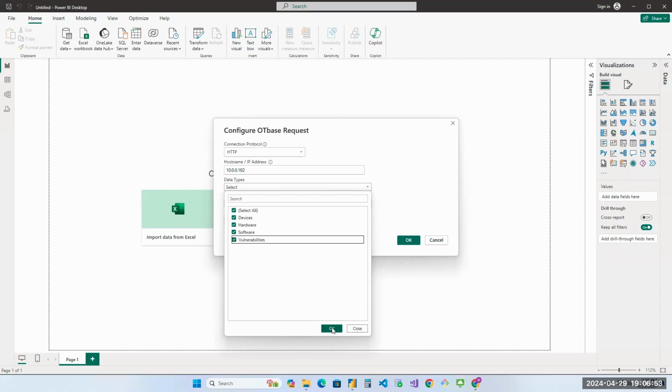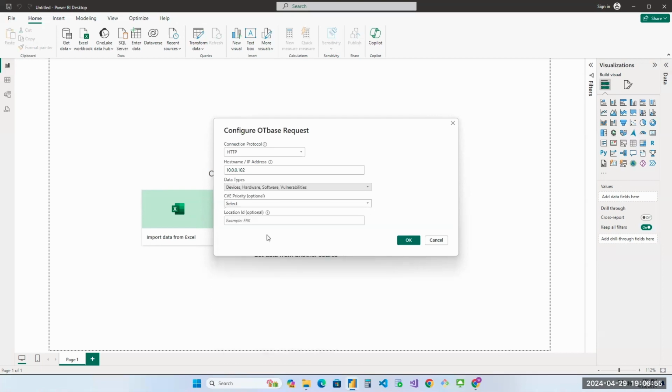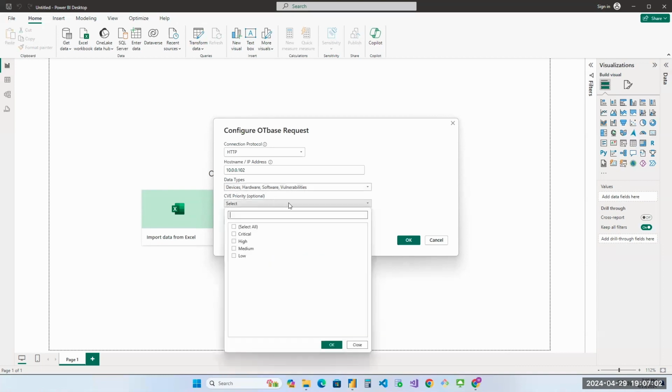For this one, we're going to just start quite simply here. We'll just go ahead and do them all. All right, we're going to select all of the data types. This will ping our devices endpoint, our hardware endpoint, our software, and our vulnerabilities.